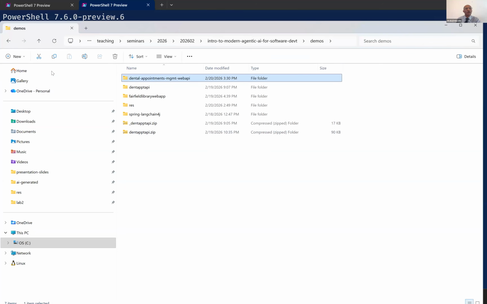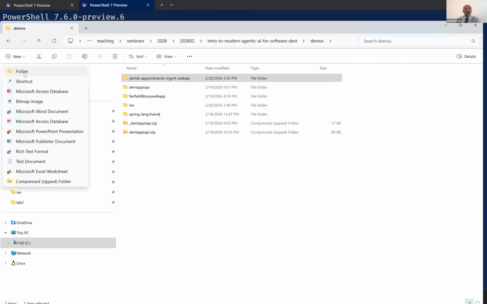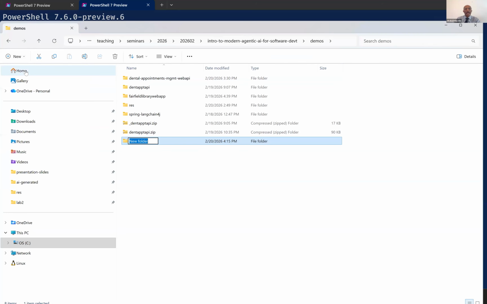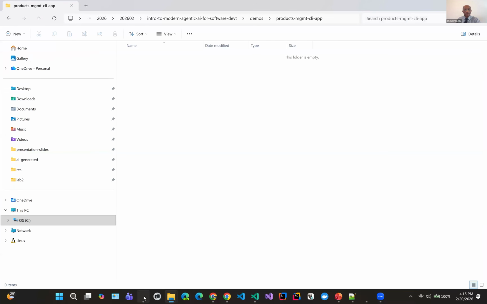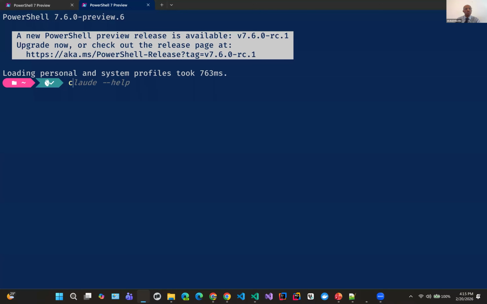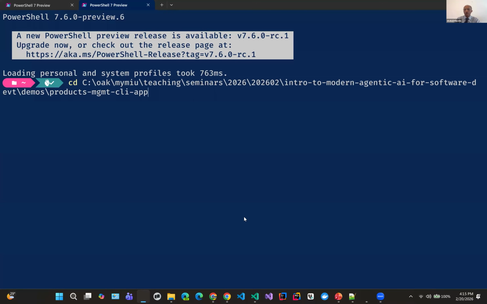Alrighty. So I got a folder here called demos. My first demo just wants to show that I want to create a products management command line interface app. So just an empty folder so that I can navigate to that folder in my terminal. So cd, change directory to my folder. That's my workspace or something like that.